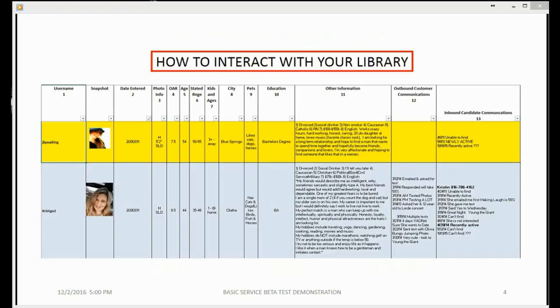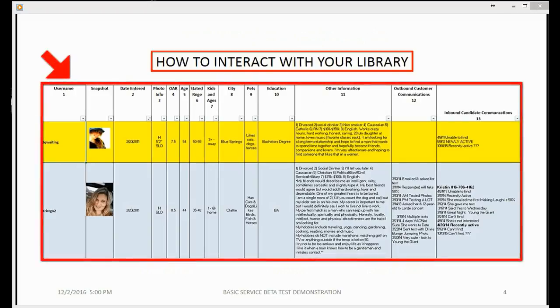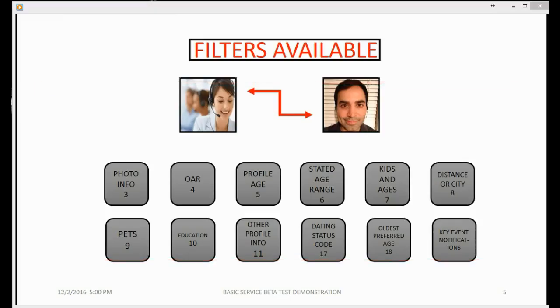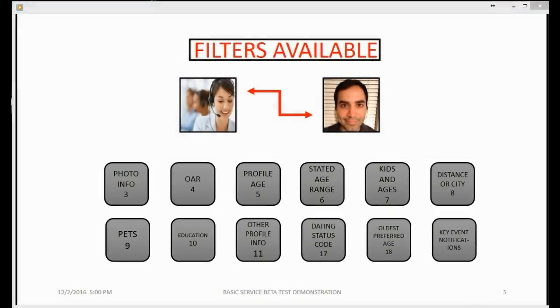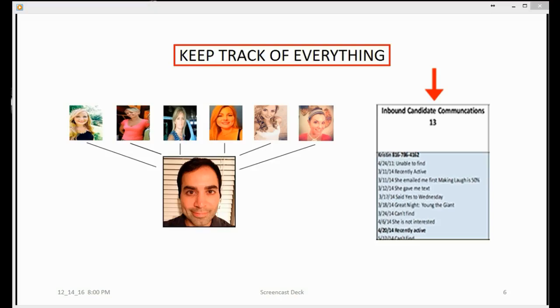The demonstration will start with some of the basic features on your daily activity display you see here. This is the interface and control panel to your online dating library. I will then show you how to apply the filters available to our basic service customers to narrow the initial candidate population in your library. Finally, I will show you the tools we offer to keep track of your multi-site online dating campaign on a daily basis.